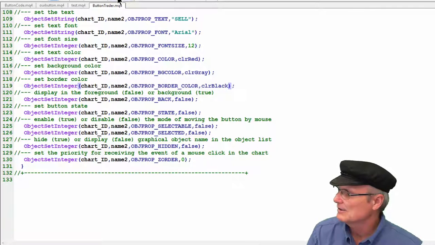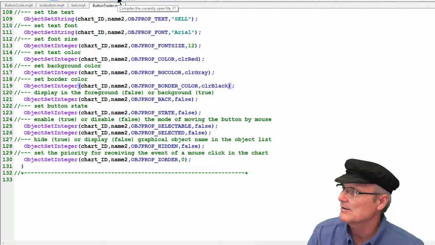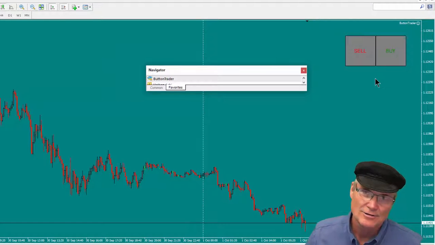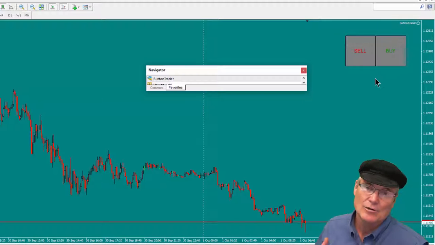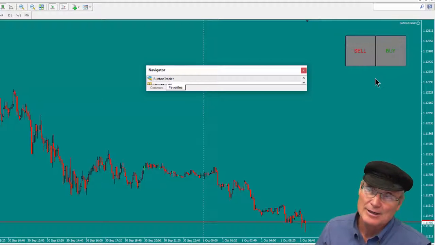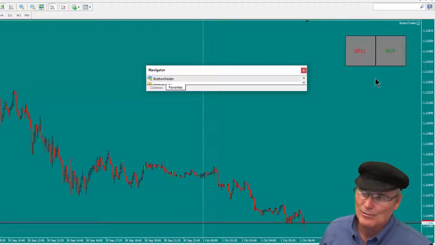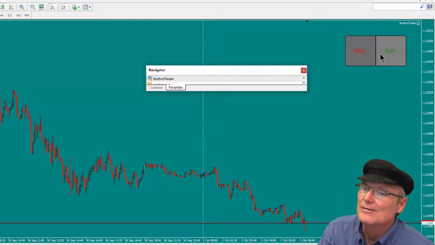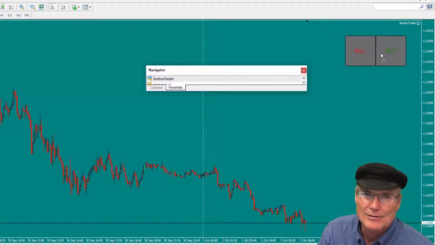Now, have I got anything messed up? Well, amazingly enough, it compiles. So let's go over and look, and you can see, due to the fact that when I hit the compile button, the EA recompiled. And when it did, it drew my buttons for me already. And now we have a sell button and a buy button. And I do believe we need a bigger font, right?